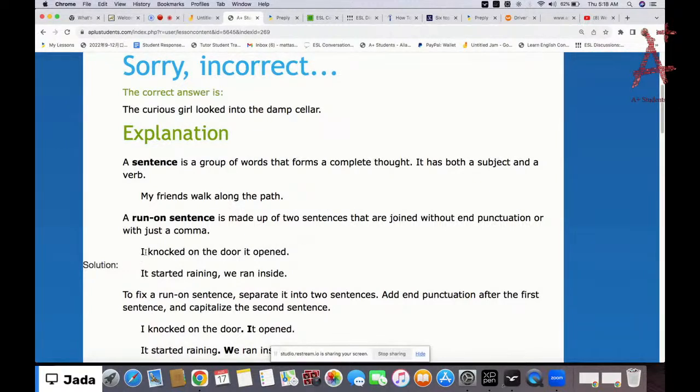Okay, so now look at this. "I knocked on the door, it opened." So now when you see this sentence, it's joined together. And "I knocked on the door" is supposed to end. You could put a period after the door and make it a new sentence. Do you guys see? Now this is two sentences joined together, because "I knocked on the door" is one sentence, "it opened" is another sentence, and they are not supposed to be joined together. They're supposed to be separated with a period.